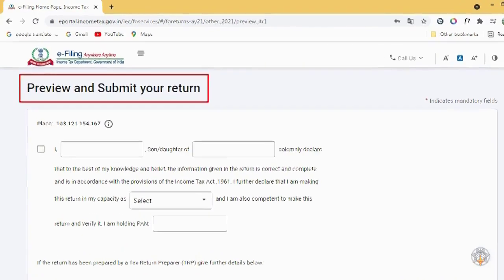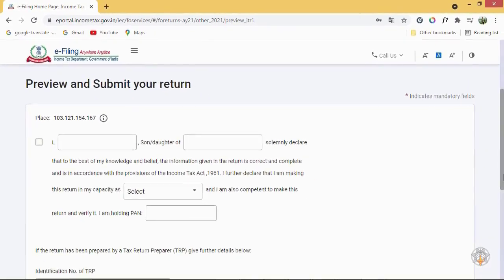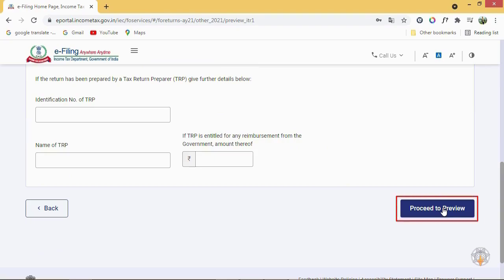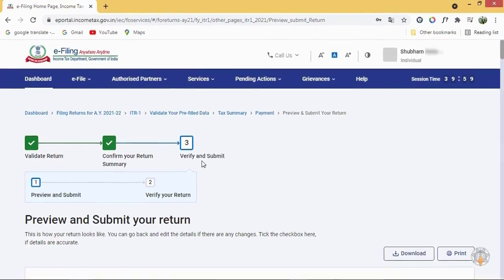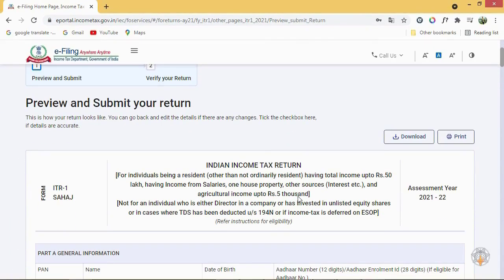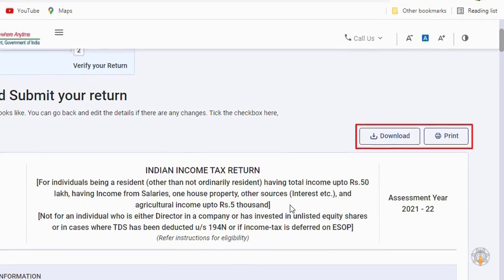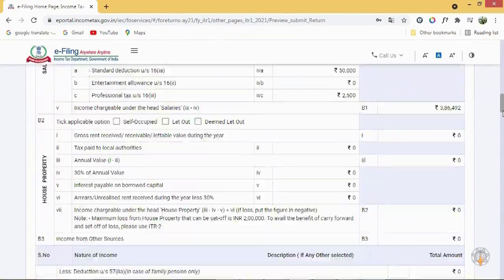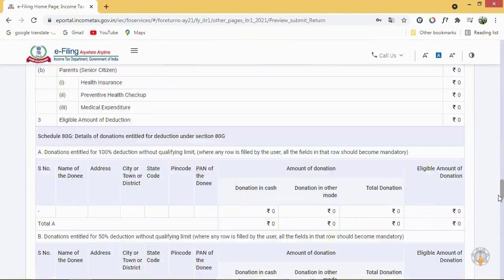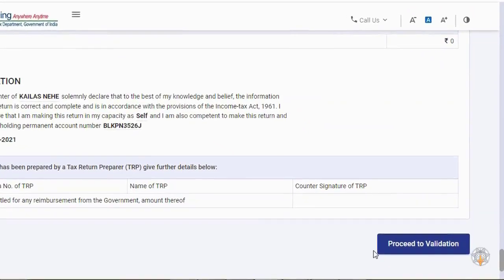Under Preview and Submit your return, fill all relevant details. Once done, click on Proceed for Preview at the bottom of the page. Now you'll be able to see the entire ITR e-filing form that you already filled. You can save it by clicking on the Download button or print it if you want. Now, scroll down to the bottom of the page and click on Proceed to Validation.